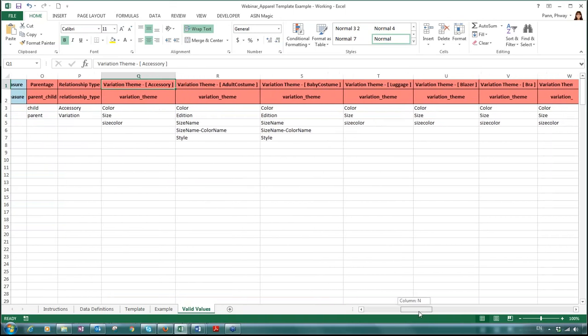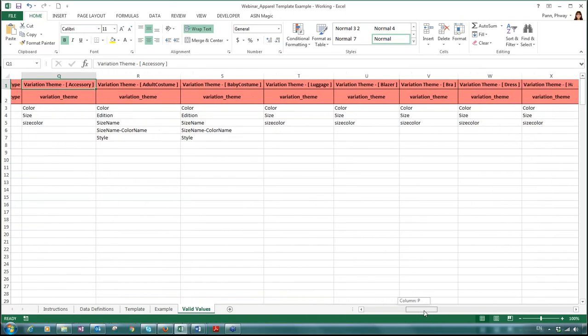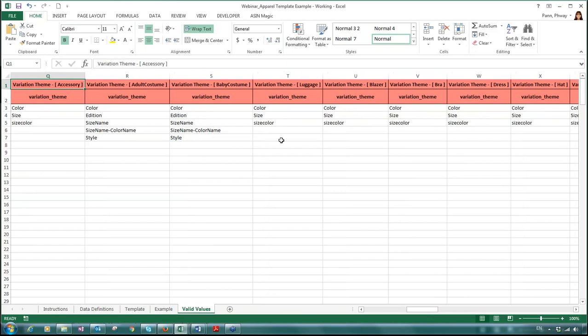So in the apparel category, you can list different products. I could be using this template to list baby costumes. I could also use it to list luggage. I could also use it to list a dress. But as you can see, each of these has a different variation theme.